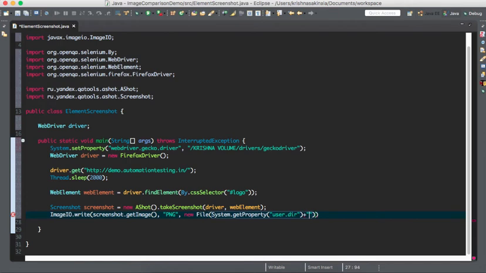plus I want to place it in the images folder, and the name I am taking is logo image.png. Okay, I'll name it as logo image.png.